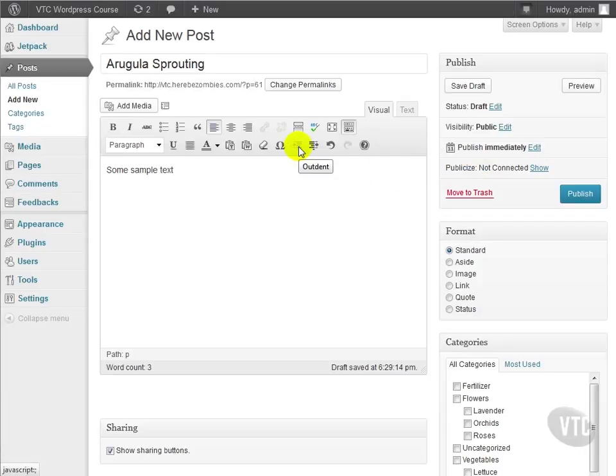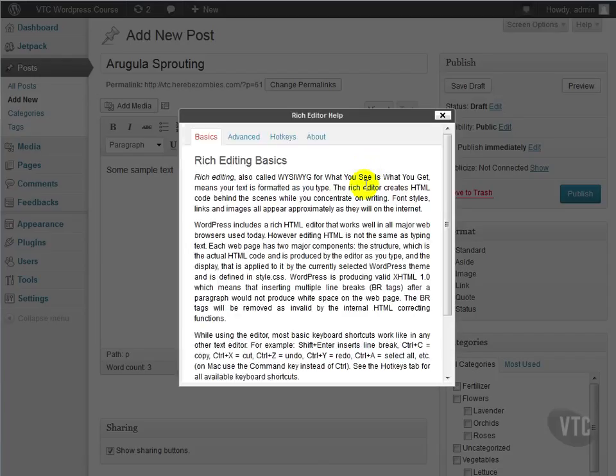The next two buttons are indent buttons. They will indent whatever line you're on, either to the right or to the left. The undo and redo buttons are next. This allows you to unmake and remake changes. And the last button is the help button. It opens the Rich Editor Help window where you can learn about the hotkeys available to the Rich Text Editor and see some other helpful information.